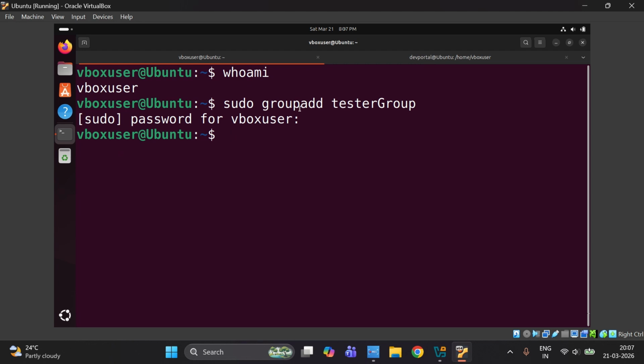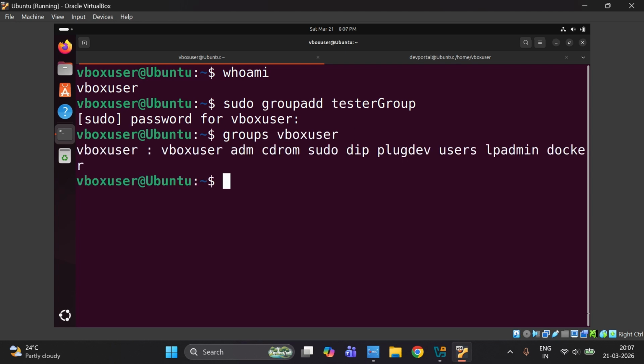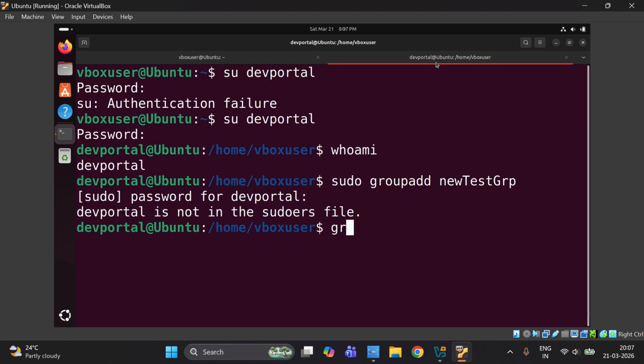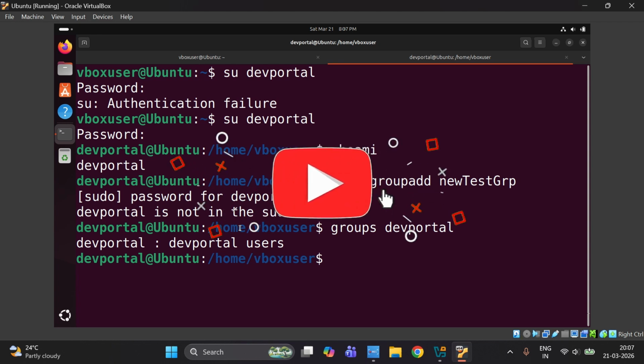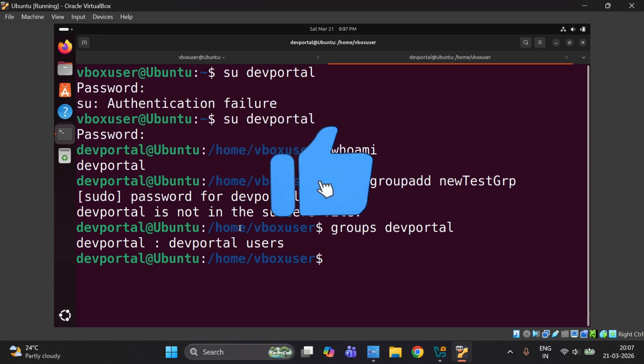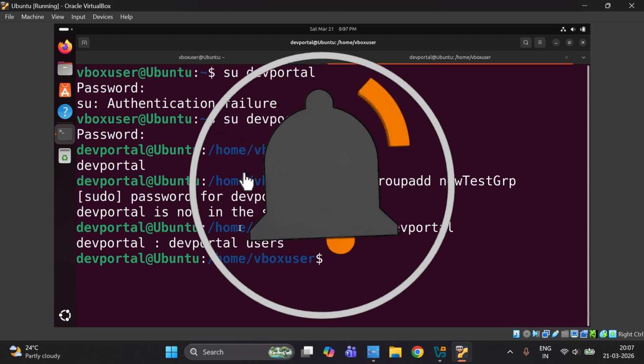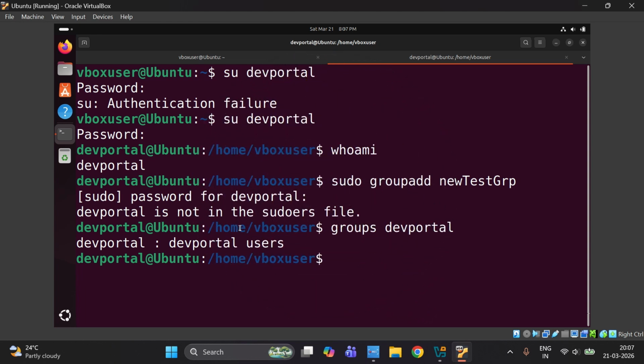If I show you again, if I do groups with vbox user, we can see here sudo is present, but if I do groups with dev portal user, we can see only two groups are present. So if you don't have the privileges to execute the sudo command, you will not be able to execute it. So this is how we can check whether we have those privileges or not. Now let's try to understand what we need to do to get those privileges.